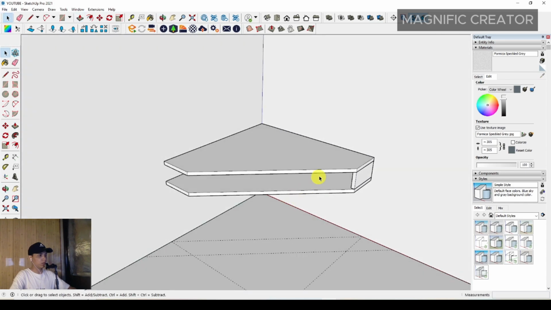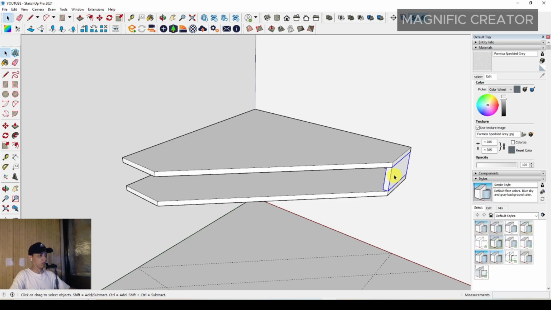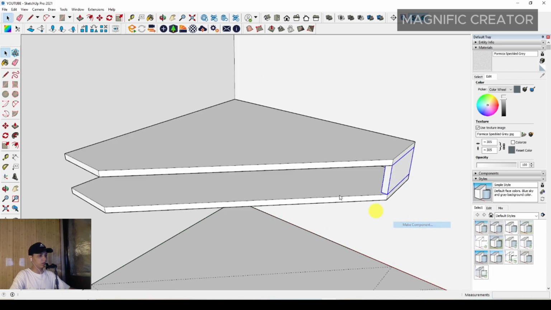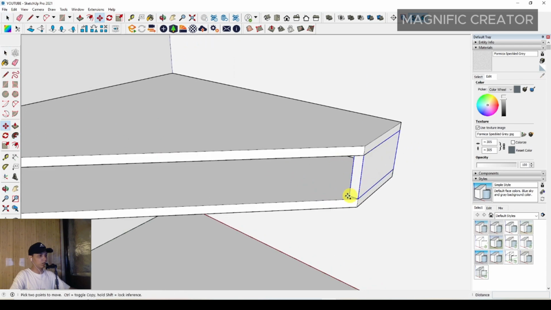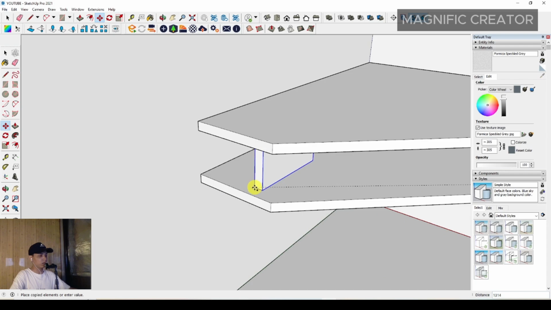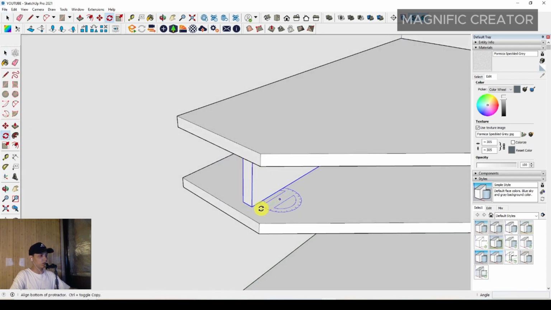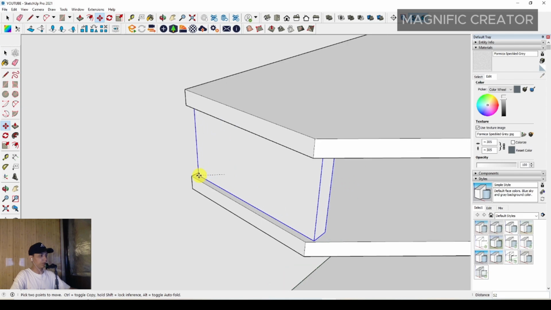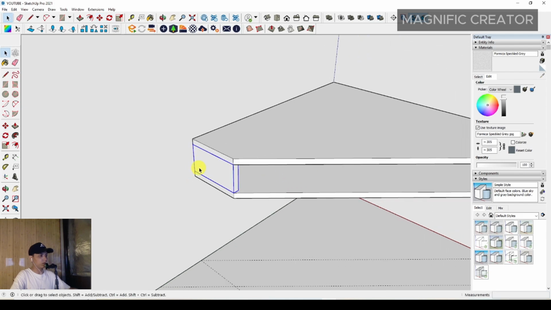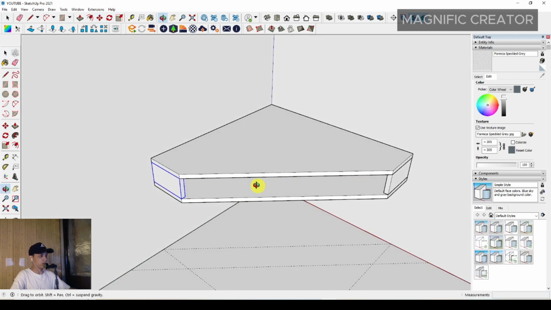Okay, and then we can duplicate it, make it unique, and make a component. Sorry, we can make a component, and then we can move and press control to duplicate it, and place it here, and then we can rotate it around 90 degrees, and then place it in the proper position over there.